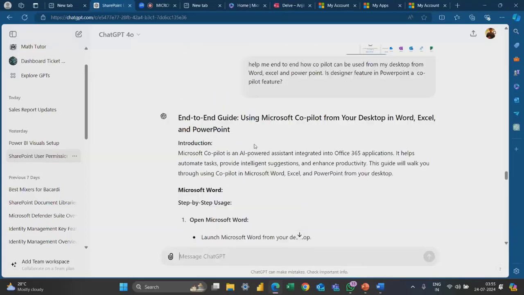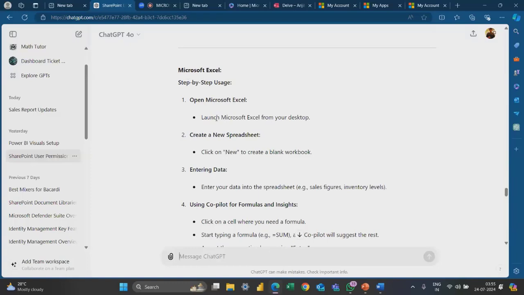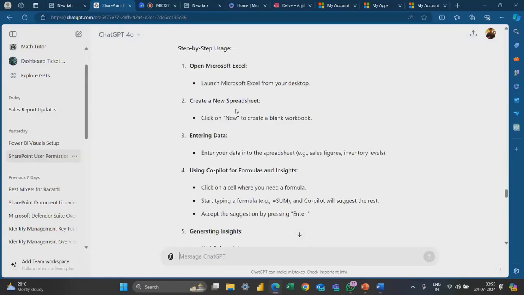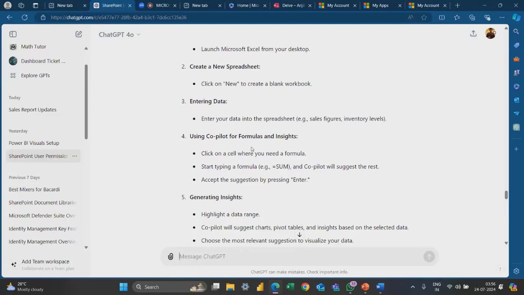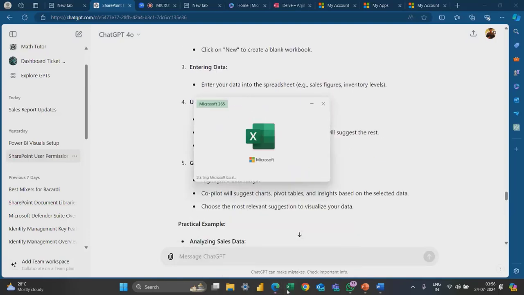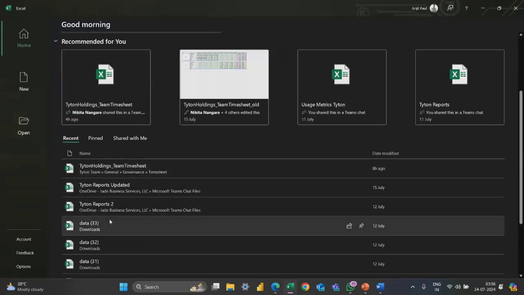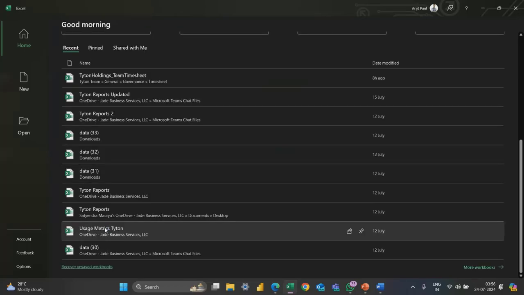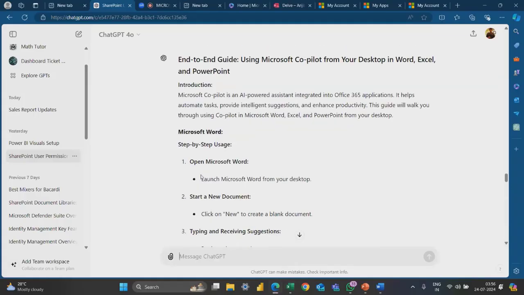Similarly, if we can introduce this in Excel, we can launch Microsoft Excel. We can enter data. We can use Copilot for formulas and insights as well. So if we just try to enter a formula, we see that Copilot will help us to find the rest.